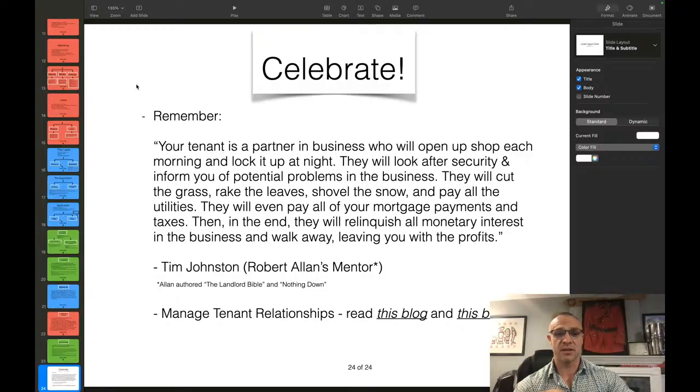Your tenant is a partner in business who will open up shop each morning and lock it up at night. They will look after security and inform you of potential problems in the business. They will cut the grass, rake the leaves, shovel the snow, and pay all the utilities. They'll even pay all of your mortgage payments and taxes. Then at the end, they will relinquish all monetary interest in the business and walk away, leaving you with the profits. So whether it's you or it's a leasing agent, somebody needs to be doing this job, and they need to be doing it very well for you to have a profitable real estate business.